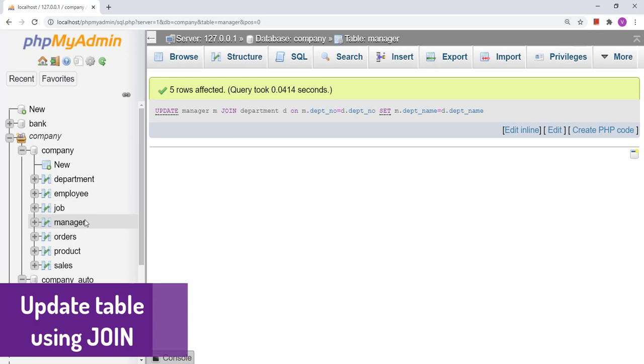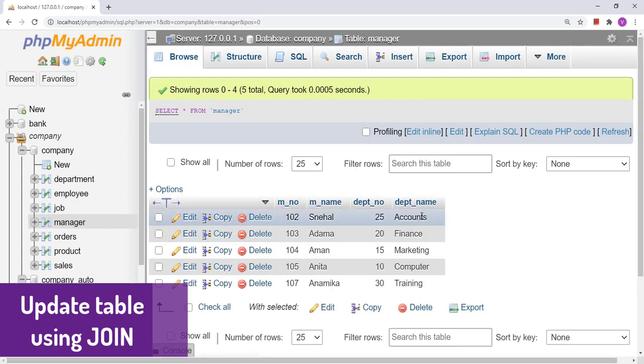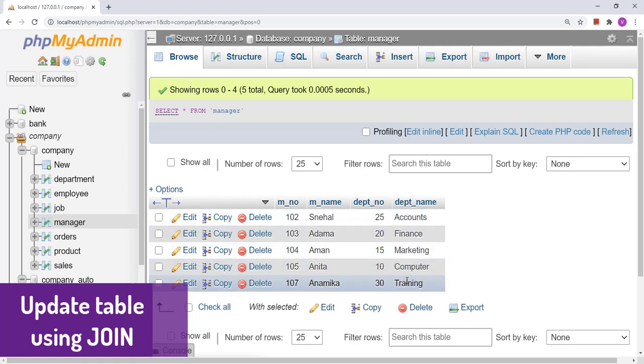Fine. So the query has been executed. Now let us look at the manager table. Fine. So here we can see it has been replaced with department names, that is, copied from the department table. So this way we can use join operation while performing an update query.